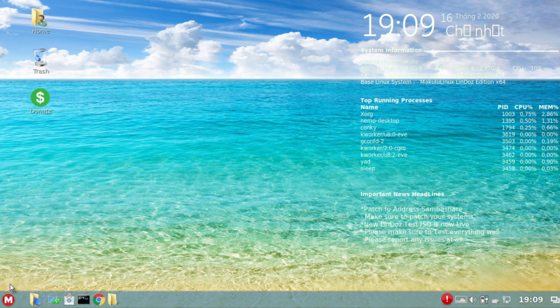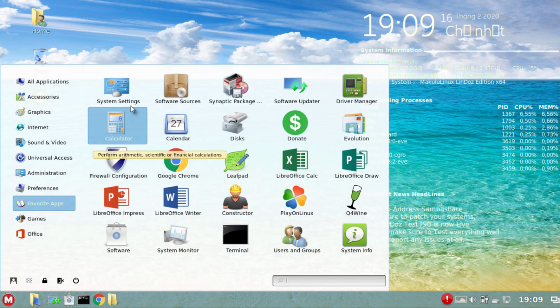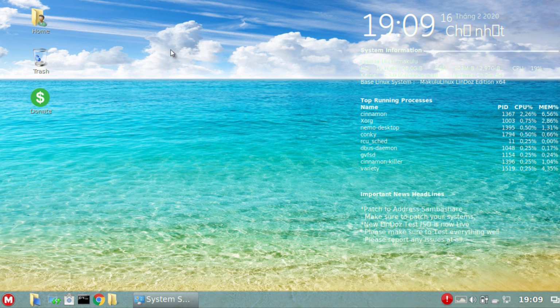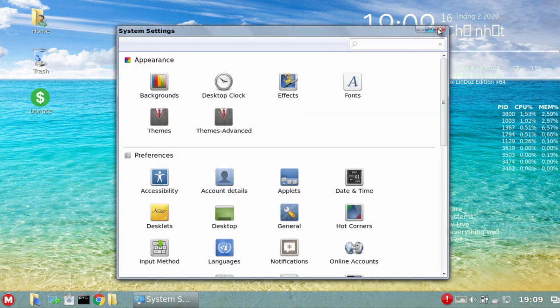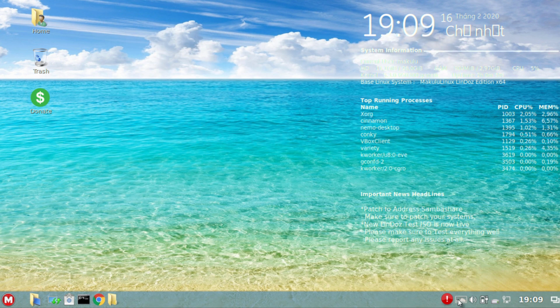Very easy to do. You can also get the menu background from the system settings. If you open system settings, you'll see there's backgrounds. It is also here, this little icon in the bottom panel. So changing backgrounds is easy, it's really nice and convenient. And of course, there are lots of backgrounds over there, a nice selection, all beautiful, so we cater to everybody's tastes.